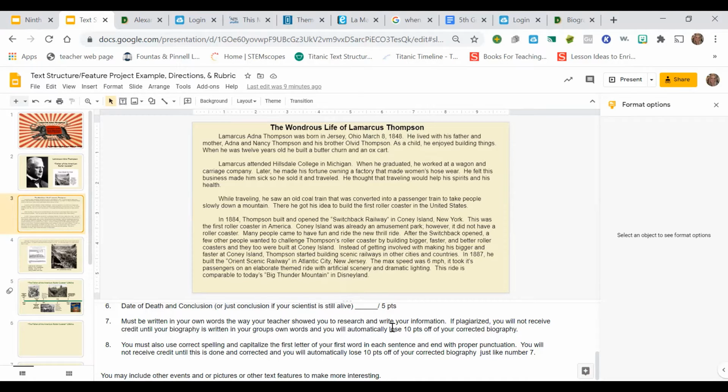If plagiarized, that means if you just copy the biography that is on the Duckster site, you will not receive credit until your biography is written in your group's own words, and you will automatically lose 10 points off of your corrected biography. You must also use correct spelling and capitalize the first letter of your first word in each sentence and end with proper punctuation. You will not receive credit until this is done and corrected, and you will automatically lose 10 points off of your corrected biography, just like number 7.